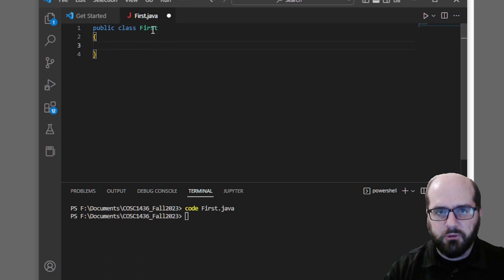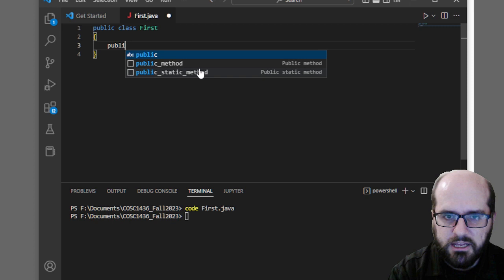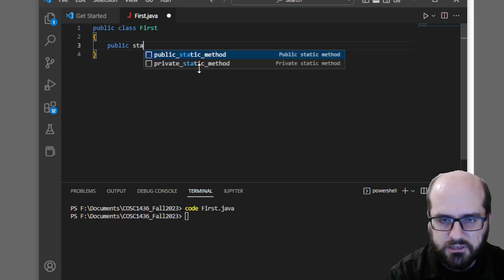Now, so you're aware, I like to put the brackets on the next line. That way you can see these two brackets line up. I know I have an opening brace and a closing brace, and this is the block that my class goes into. I need to create a method.